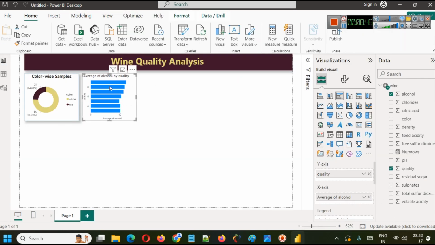So here we can see average of alcohol by quality. The average percentage for quality 9 is the highest, and then there is a linear decrement here, like in quality 8 it is 11.6, in quality 7 11.39, in quality 6 10.5, but here you can see in quality 3 and 4 they are also good.